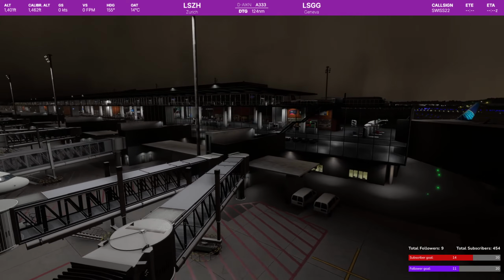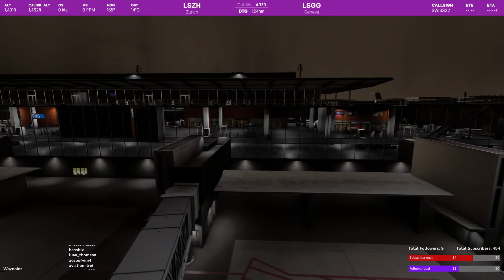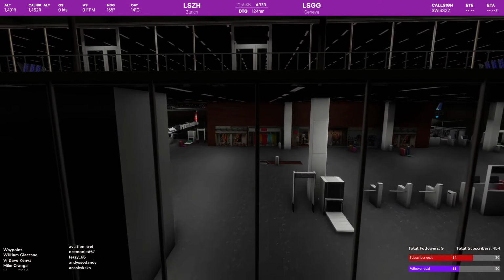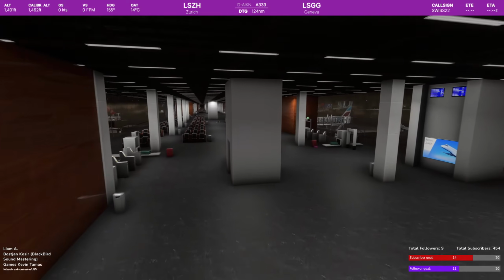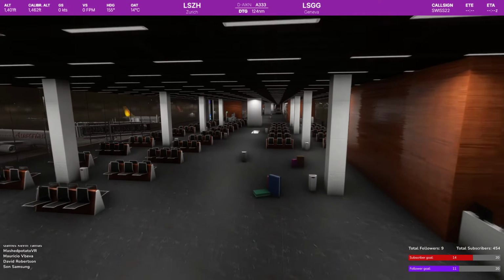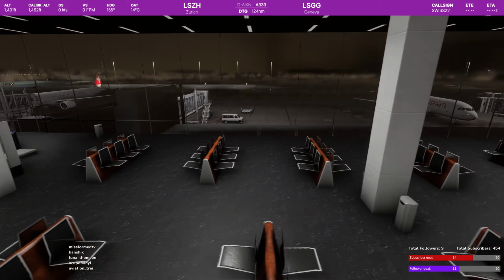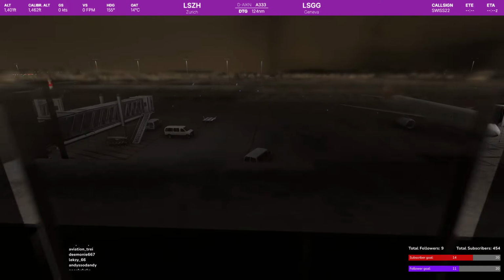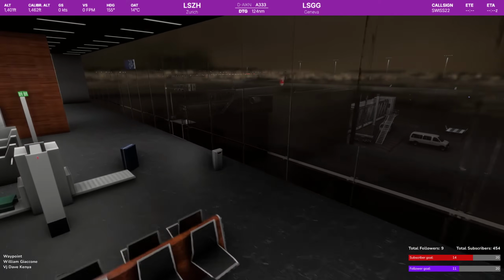Look at the level of depth there, and that really adds to the immersion and the realism of the whole thing. So if we take a look inside, look at that. It's modeled just perfectly. This is the right amount of modeling that we need. That's how I'm going to sacrifice a lot of performance, but at the same time, it's going to allow you to really enjoy the airport.